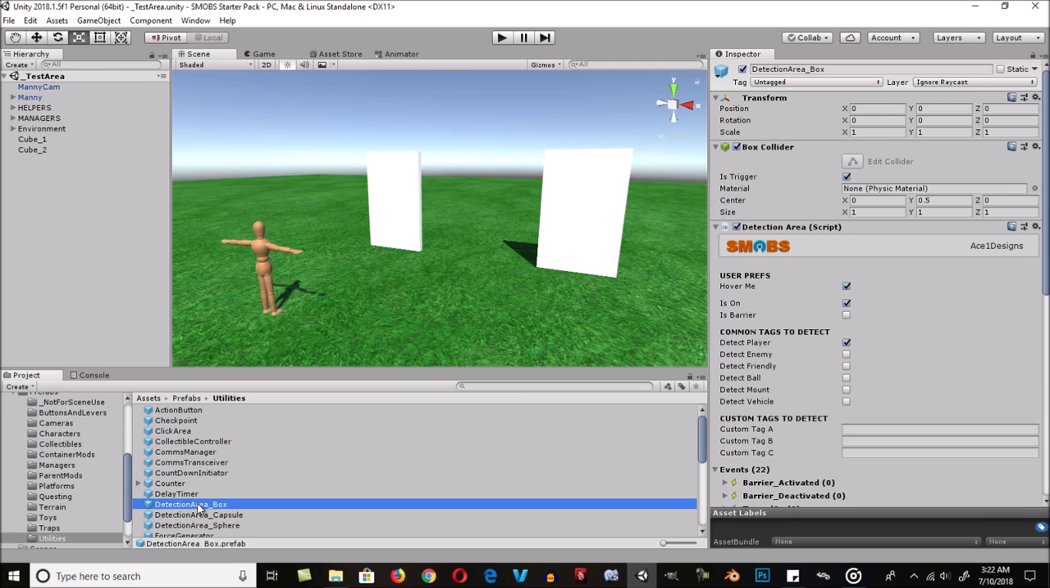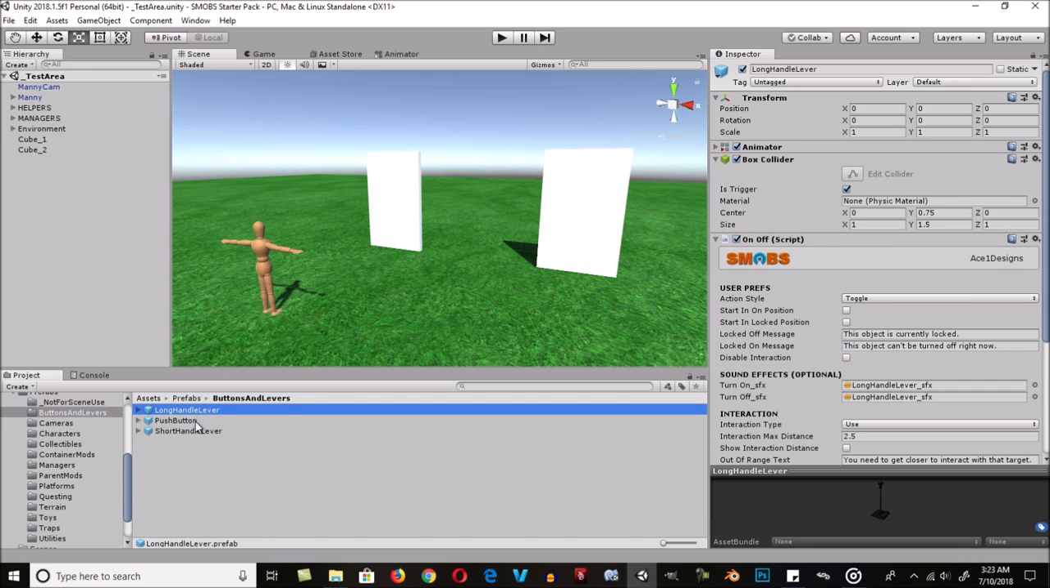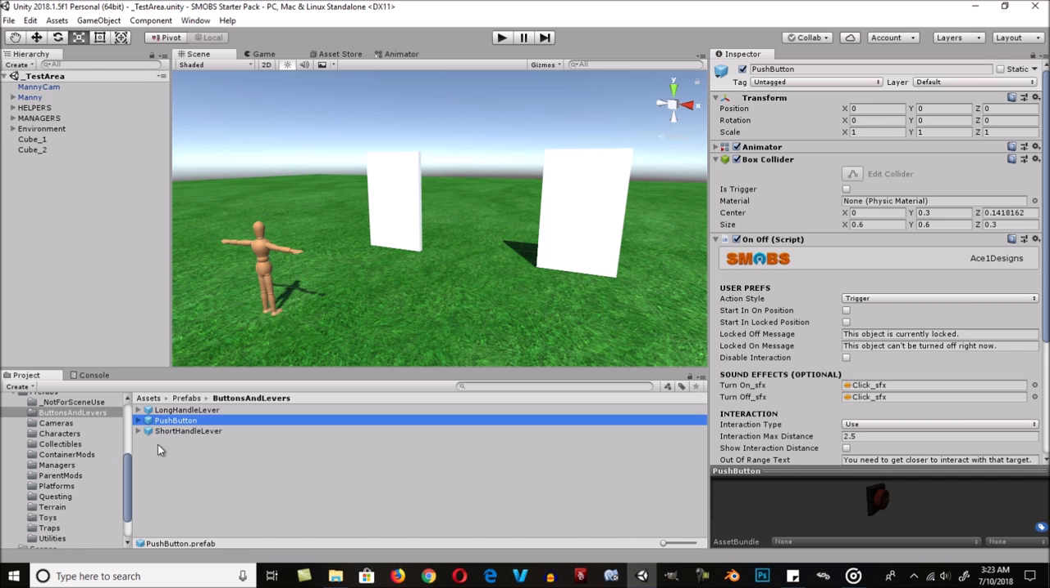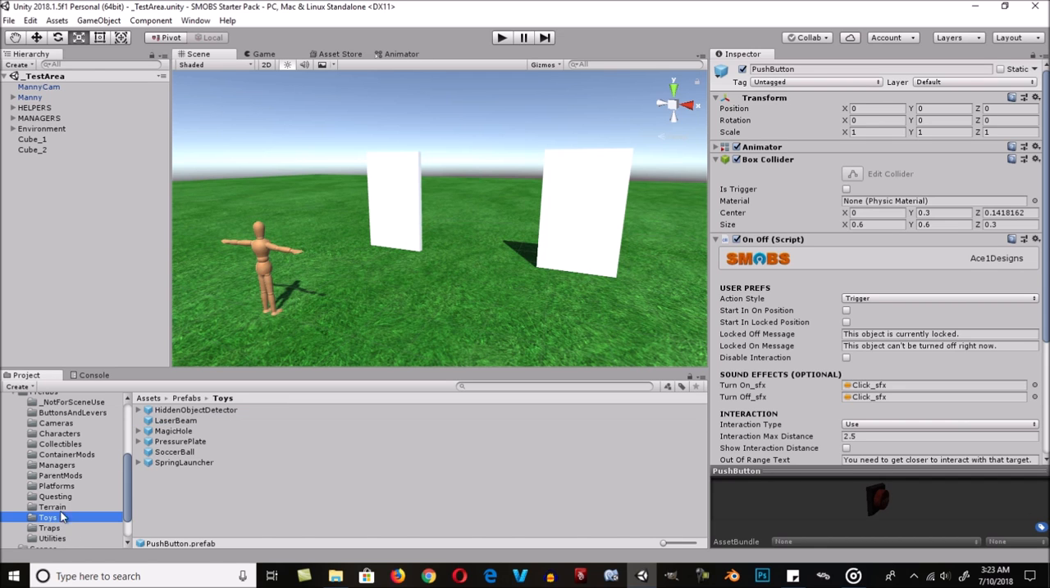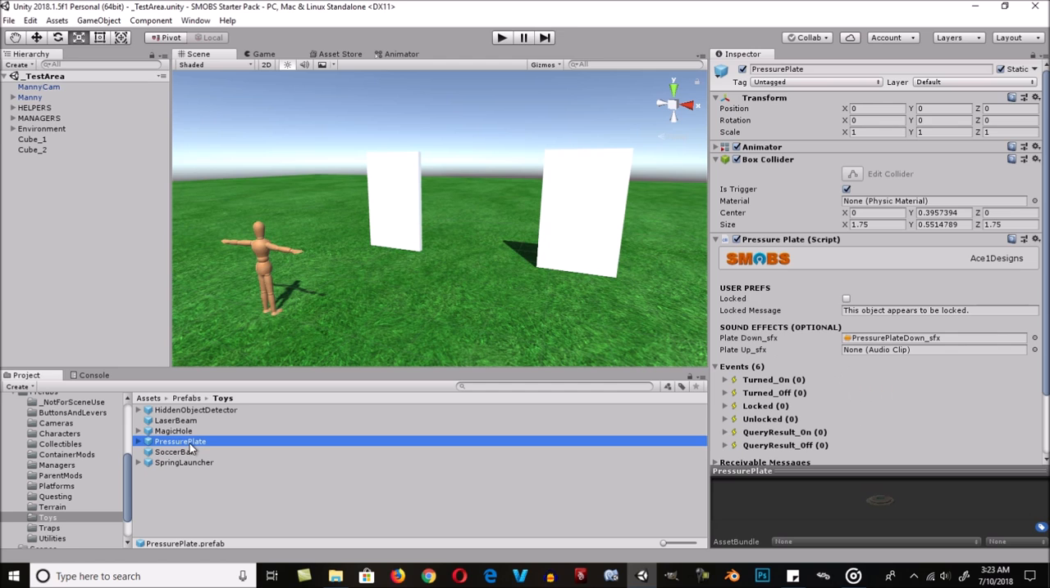The detection area is probably the best option if you want the door to automatically open when you walk up to it and close when you walk away from it. You can find the detection area in the Utilities folder. Instead of the click area or detection area, you could use a lever or a push button or even a button on your keyboard. You could also use a pressure plate that you stand on. You can just about use any Smob object to control your door.